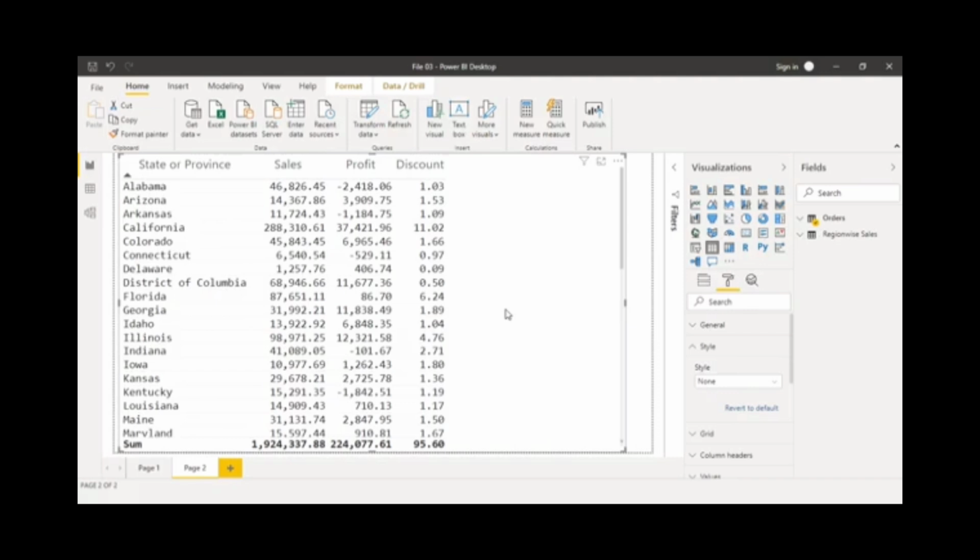Before working on it, you need to know a few things about conditional formatting. First of all, conditional formatting can only be applied over the numerical values in a table. In this table, we have three columns of numerical values: the sales column, profit column and the discount column. Only these three columns can have conditional formatting applied, and the state or province column cannot.